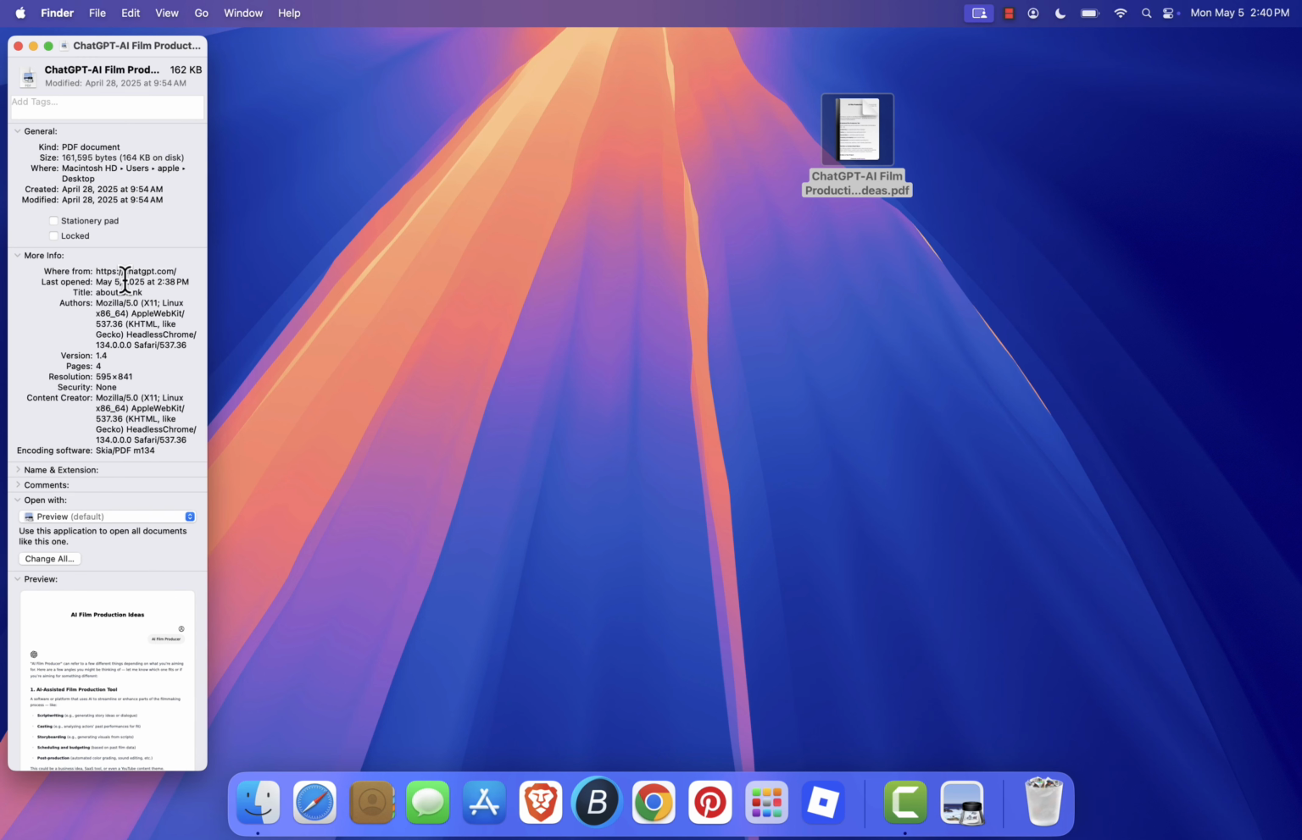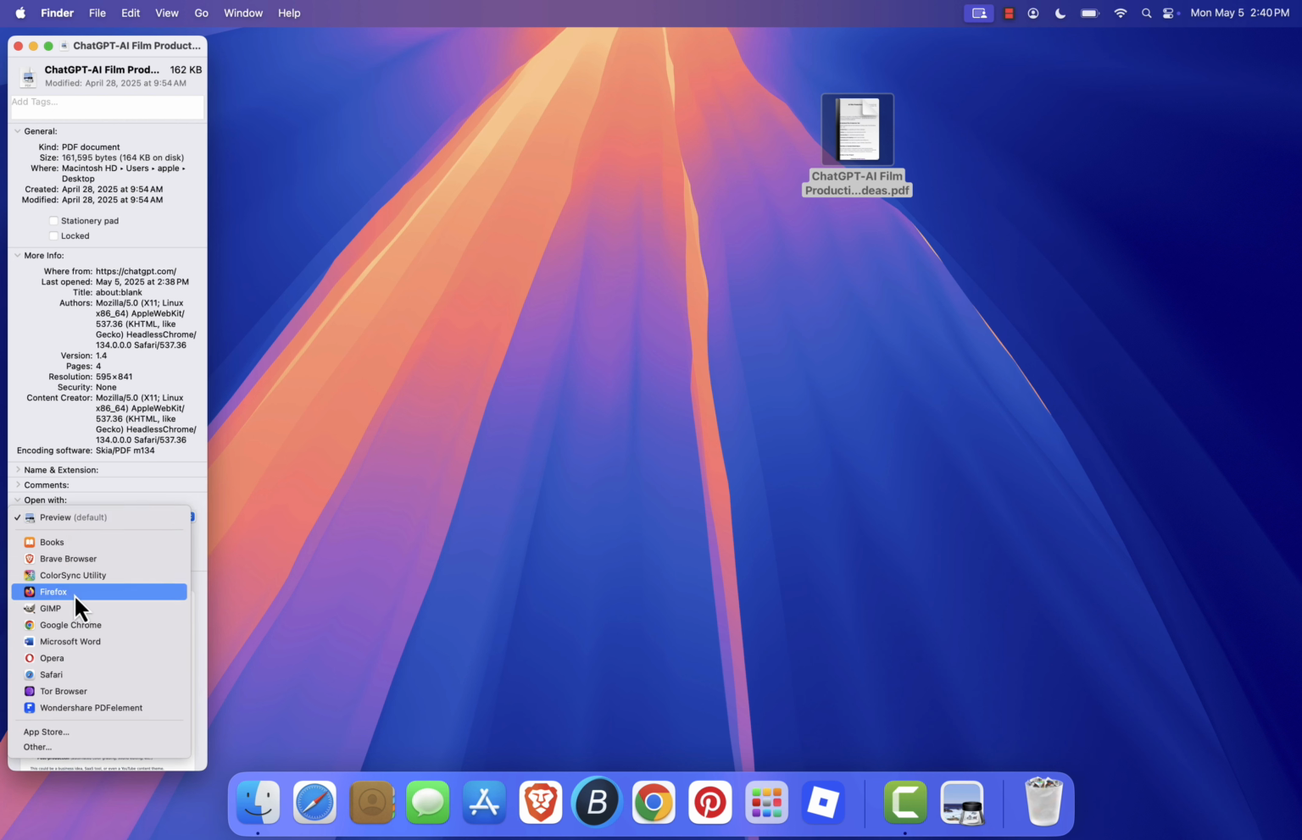In the Get Info window, look for the section labeled Open With, click the drop-down menu, and you'll see a list of apps installed on your Mac that can open PDF files, like Preview, Adobe Acrobat Reader, or any other PDF viewer you've installed. Select the app you want to use as the new default.